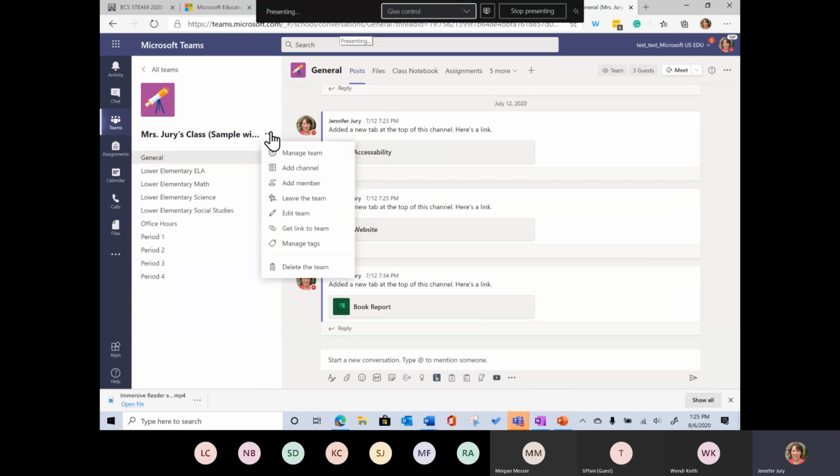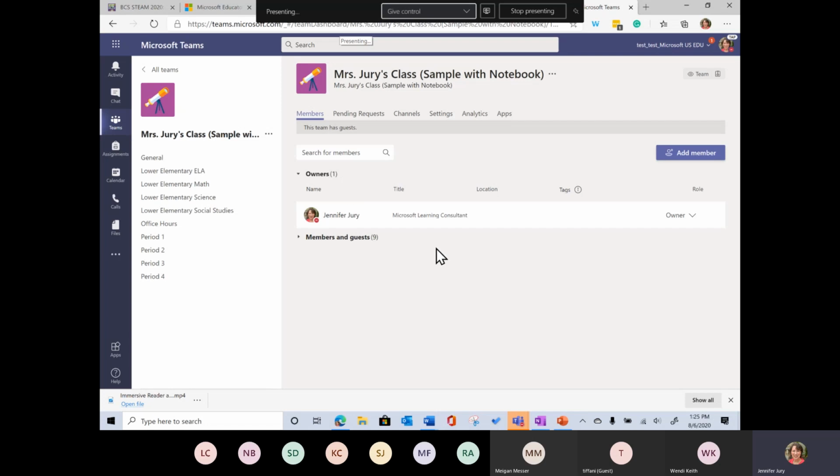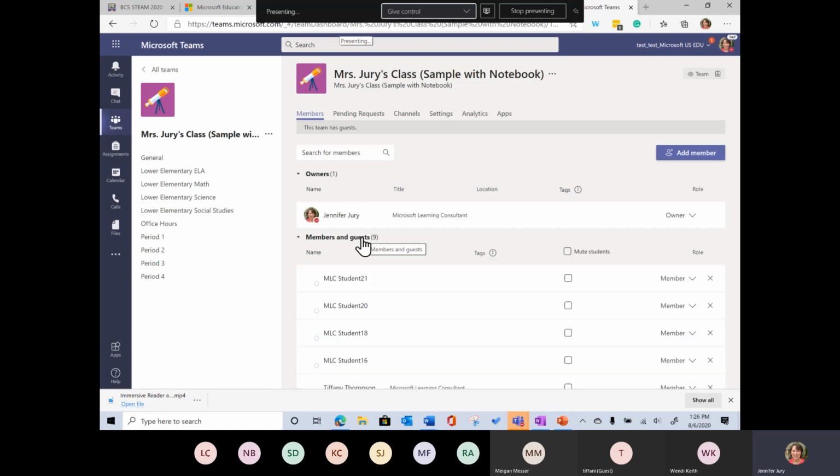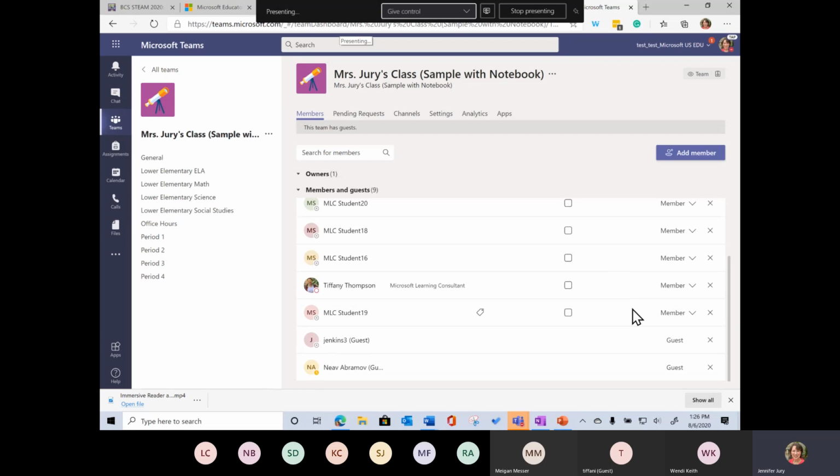So before we actually get into all this, I want to show you how to manage a team. So as you can see here, I'm the owner for the team, and I have 9 guests. I can set them as owners, I can set them as members, I can set them as guests.